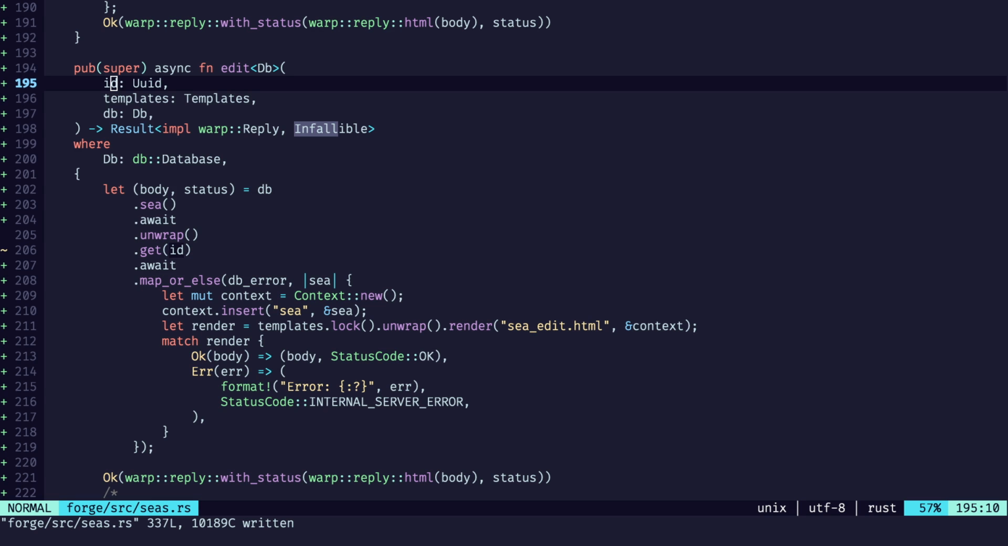How's it going? We're currently working on the management pages for the game server.